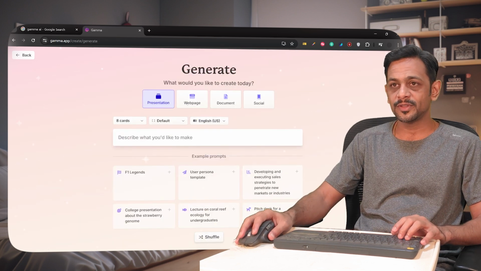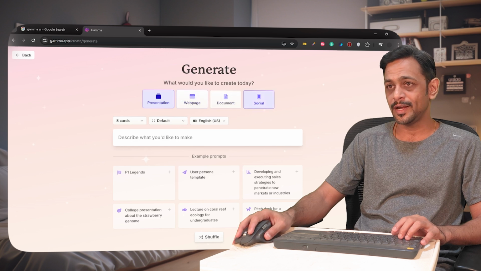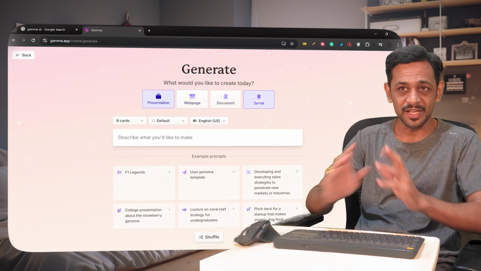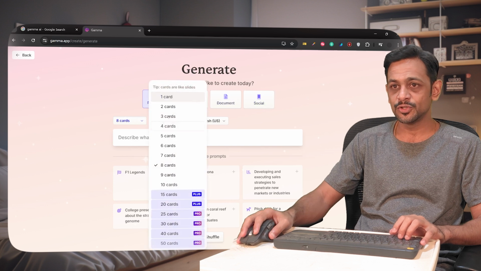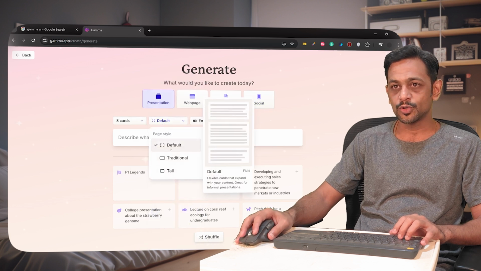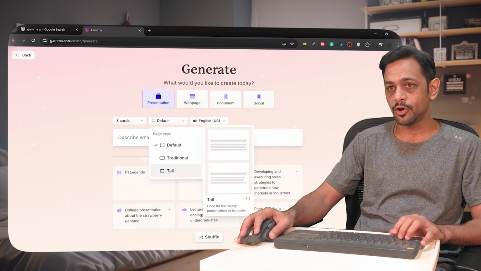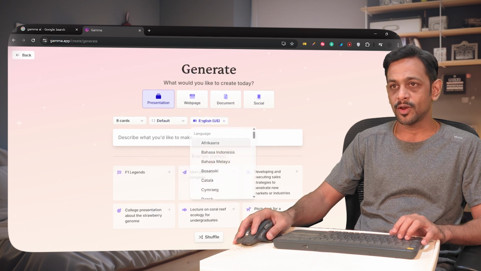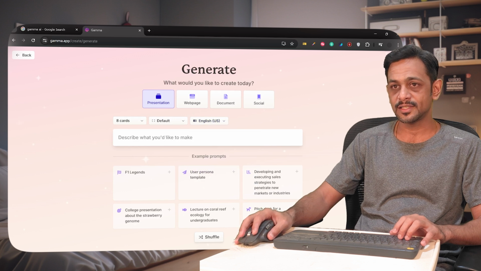And now we can do a presentation, we can do a web page, document, and social. But today we are on this particular platform to create a presentation. You can also change how many cards you want in your presentation. Up to 10 is free, and then you will have to take paid plans, right? You can also have default, traditional, alt, or tall. This is the page style. We'll go with the default. You can also change the language. We'll go with English US as default.